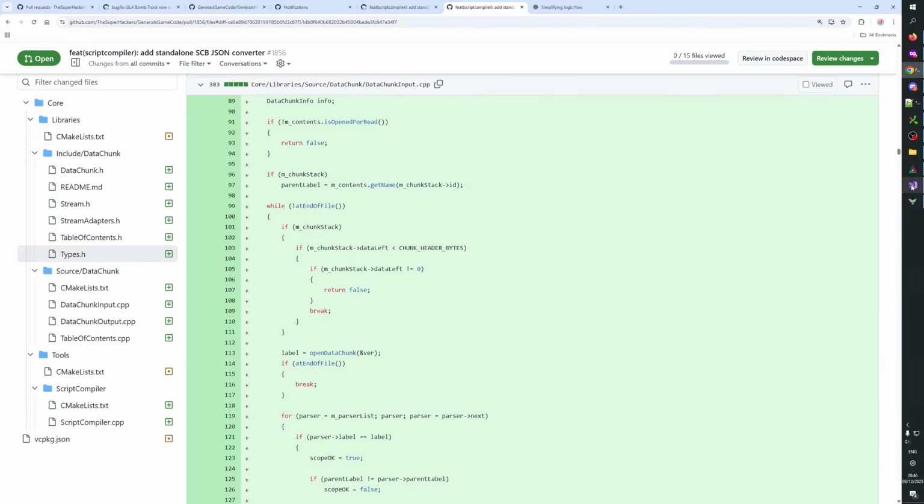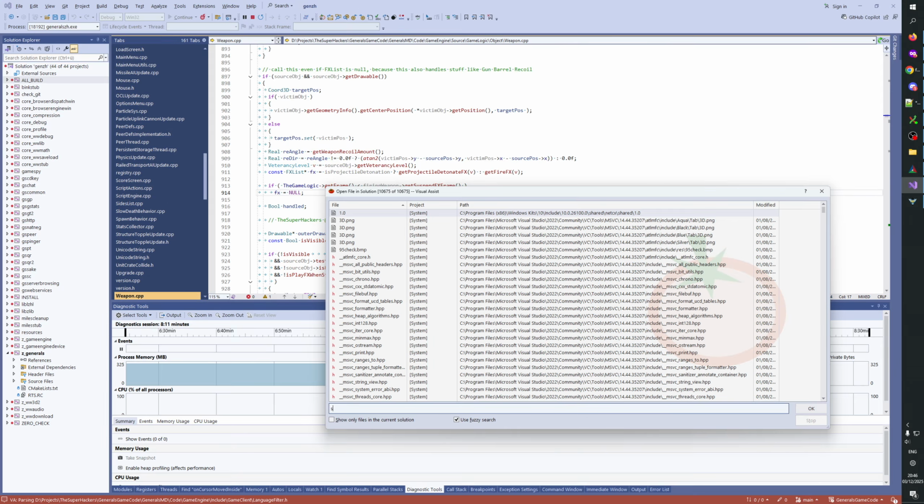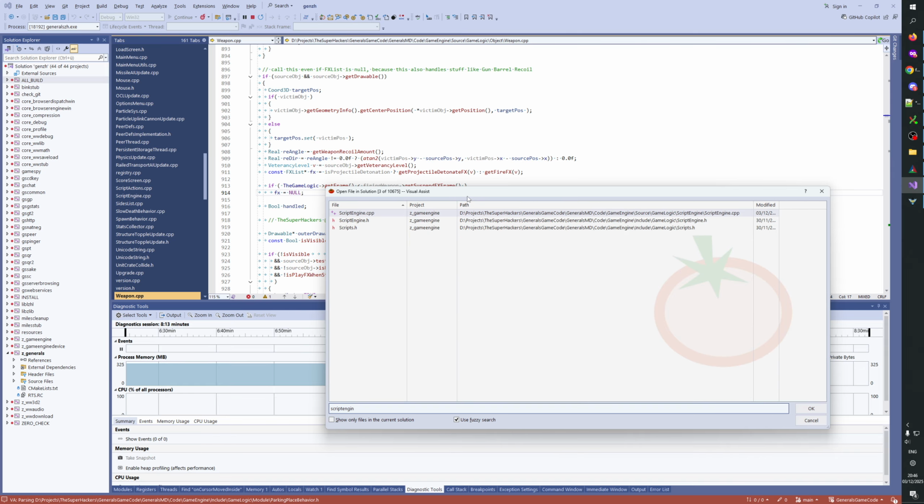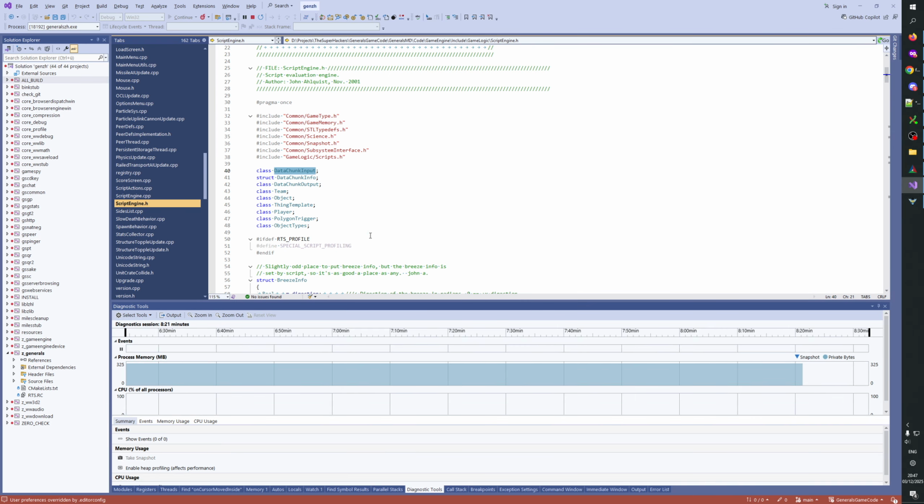How does the original SCB look? Script engine. Let me see. Oh, here we have data chunk here. Oh shit.